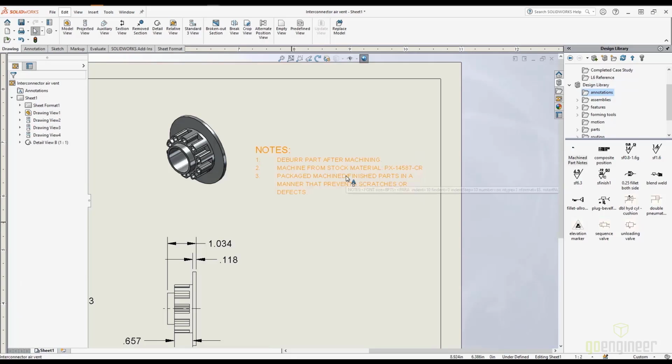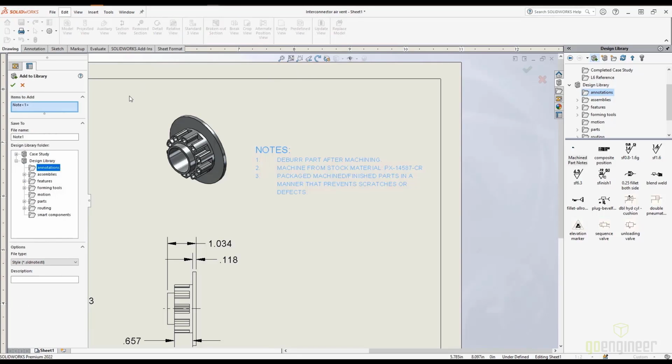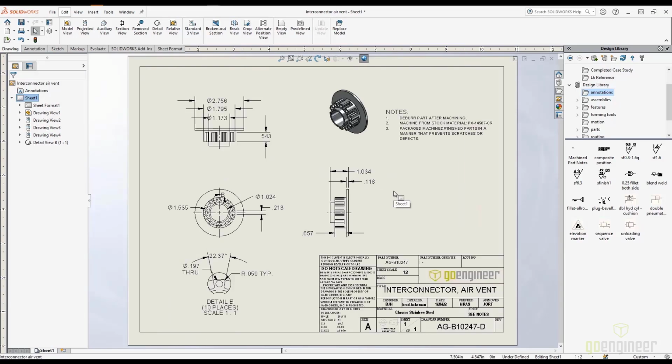So I have that, and now I'll show you how we can easily save this note back into my standard library. Click on this, and I give it a name, and actually I can give it the same name, and it'll just override the information there. Yep. So we have that, and we have our drawing. Have a drawing filled out and all of the information there.